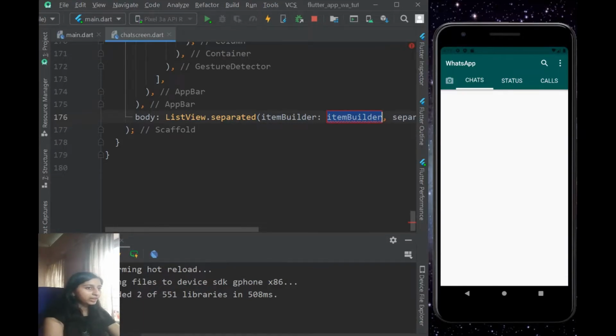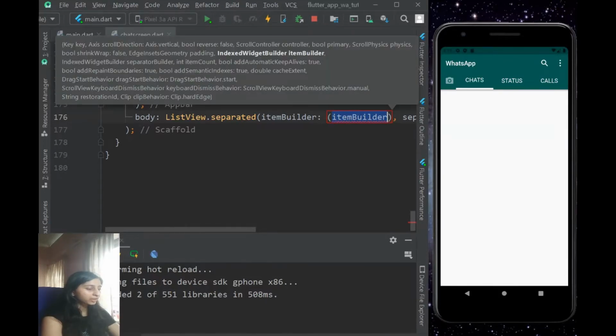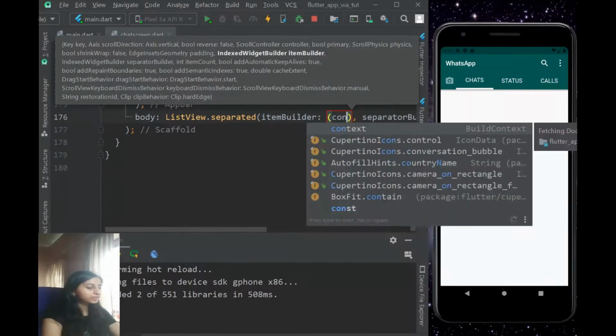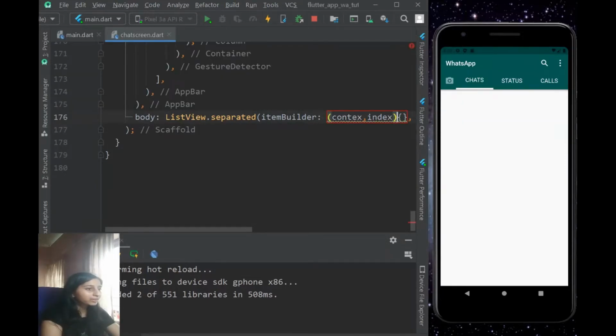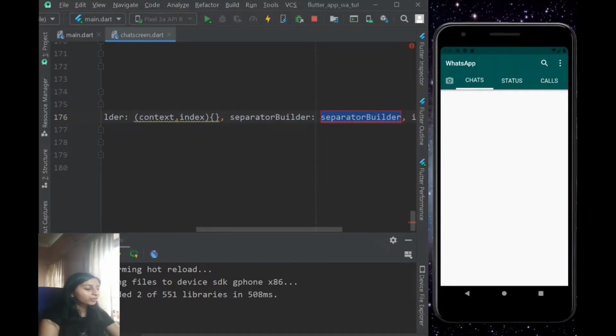So list view builder, and first we need to give item builder. The format is, we have to give here context and index. So it's gonna give an index list. This list view builder is used in cases where you don't know the list length or how many contents or elements are there in the list. Inside that item builder you have to give a widget as the return type. So you have to give a widget.